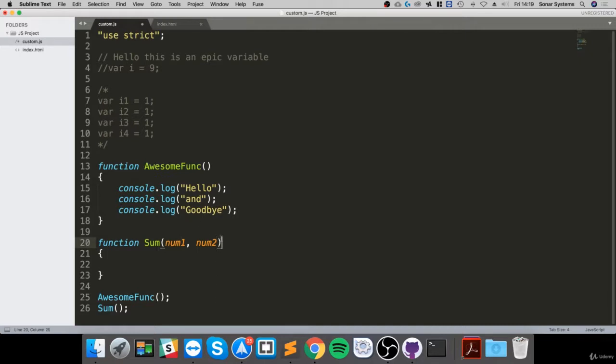Okay, so we've got num1, num2. You can pass in as many as you want. You just separate them with a comma. They can be all different data types if you want to. So we're actually going to create a variable inside of here. Do var result equals num1 plus num2. And in here we'll do console.log.